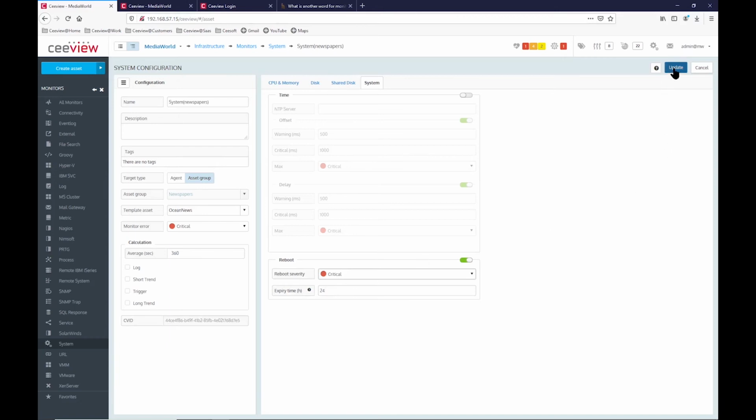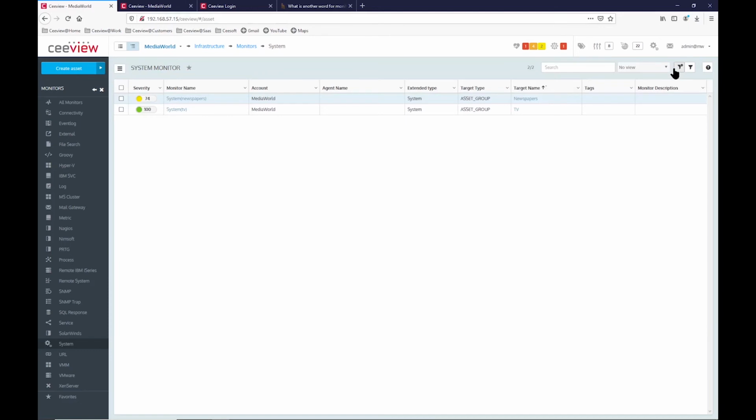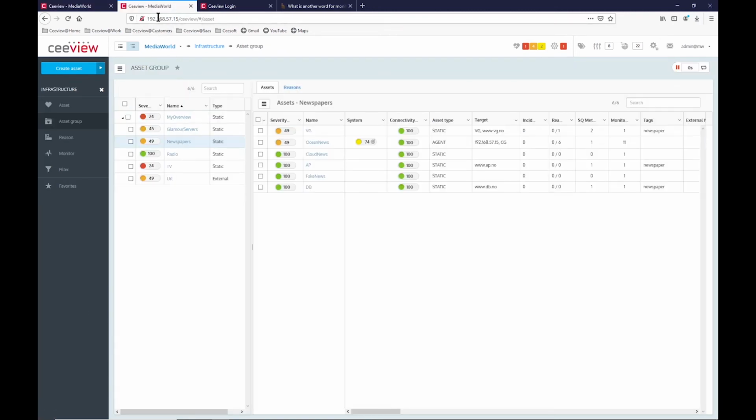Right, let's do an update to save the monitor. It's now saved to the server and deployed out to any agent running in the given asset group. So let's go and have a look to see what we can see. Here we have the newspapers group. We see that the severity is set to 49. The health index is 49 with the worst severity major. That's the orange color.